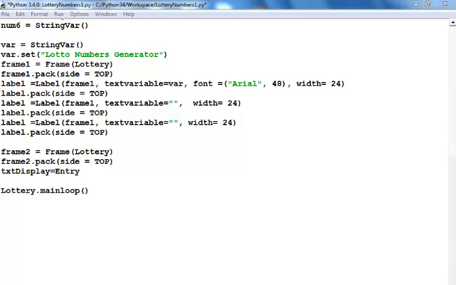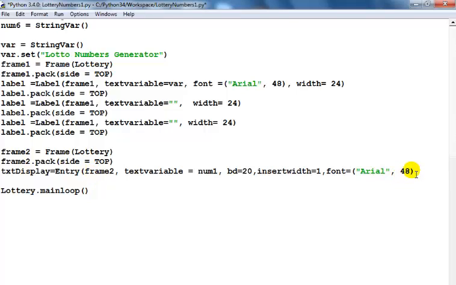Or maybe let me just show you one line of it. Equals frame 2. That's frame 2, comma. The text variable in there equals num1. And then let's insert width equals 1. Font equals area, and change that to about 30, and now we justify.